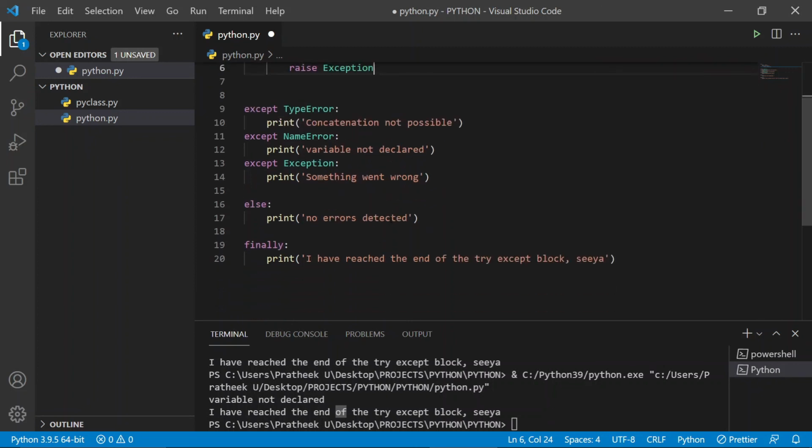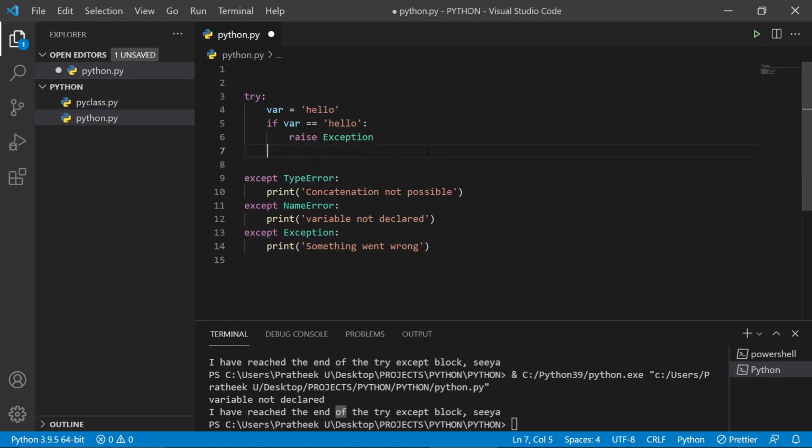Not to complicate things, let me delete finally and else. Here we manually call the exception, because Exception handles all sorts of errors, and this is not actually an exception, but we want to call an exception under this circumstance. In those cases, you can manually raise an exception by using the raise keyword and mentioning the exception name to handle it over here. In this case, it will print out "something went wrong".